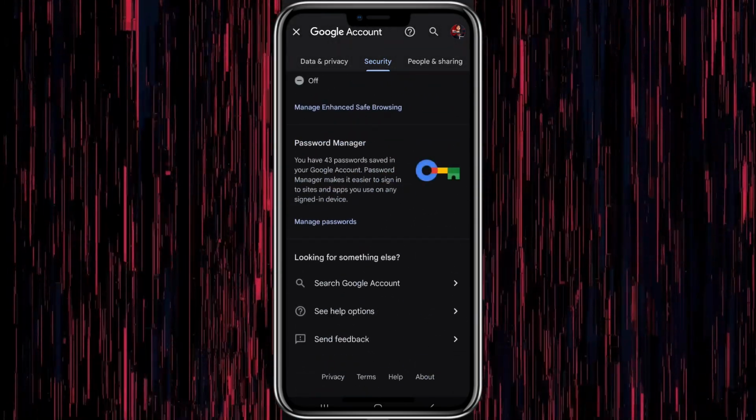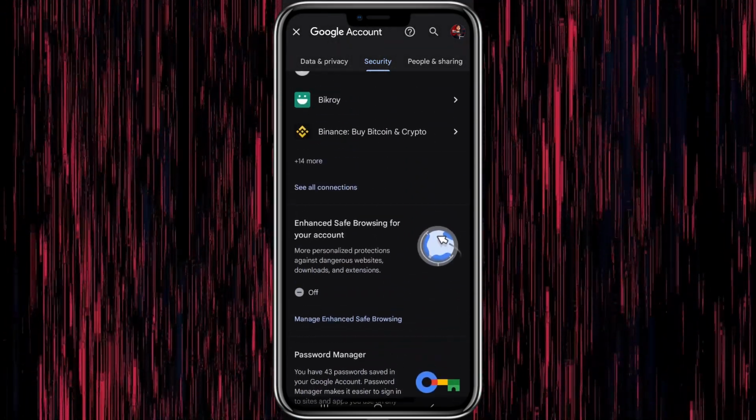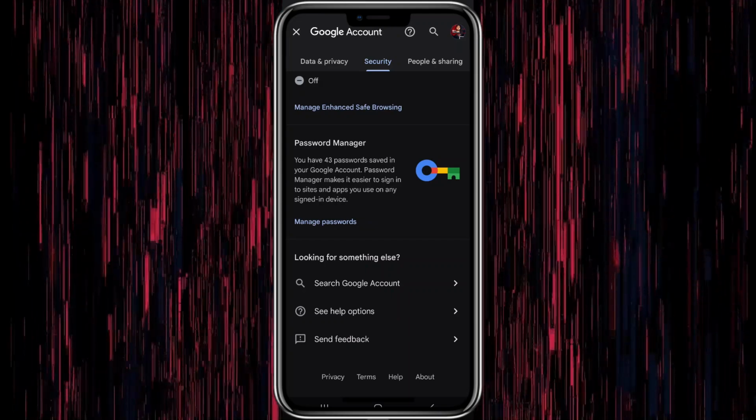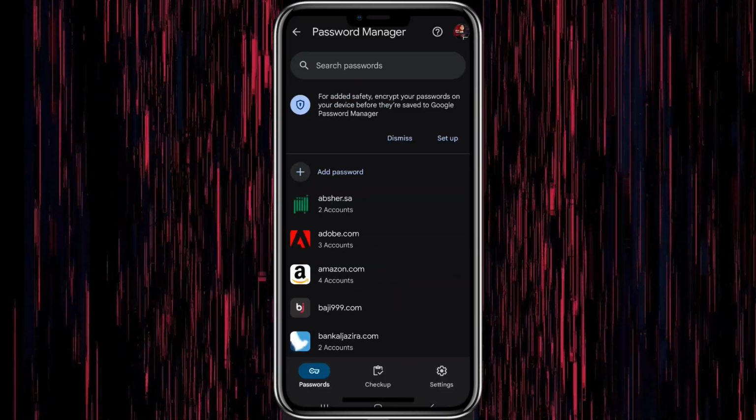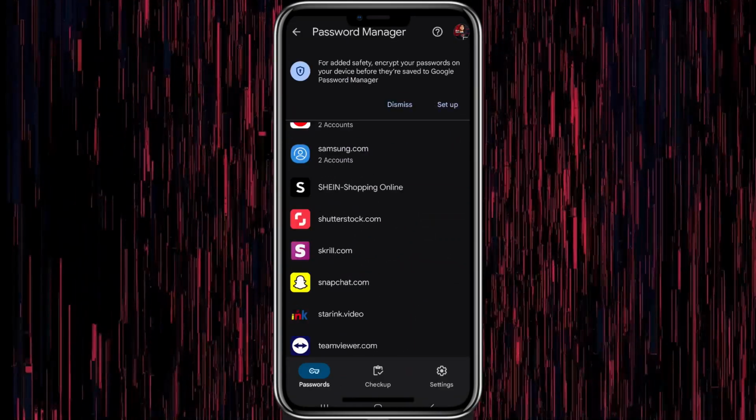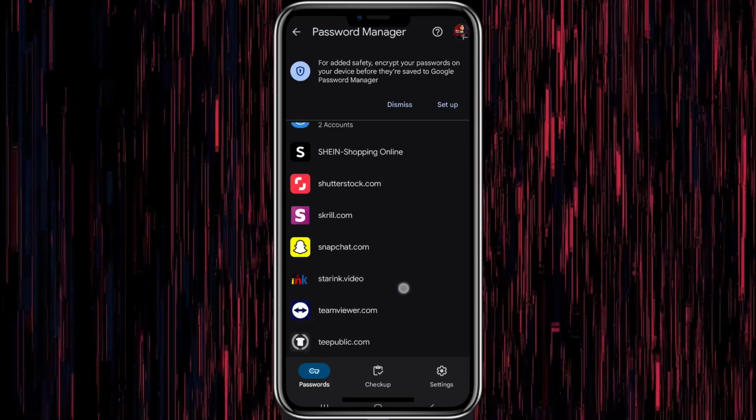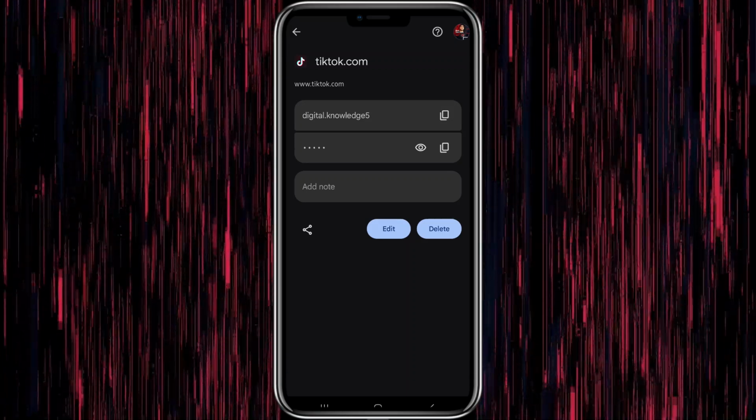Then you have to scroll all the way to the end. Then you have to click on an option called password manager just like this. Then you have to scroll down and find the TikTok app to see your password. You have to click on TikTok. Then you have to put in your password or your fingerprint just like this.